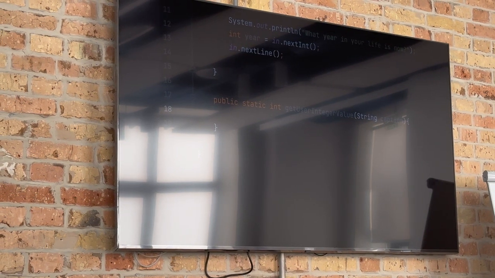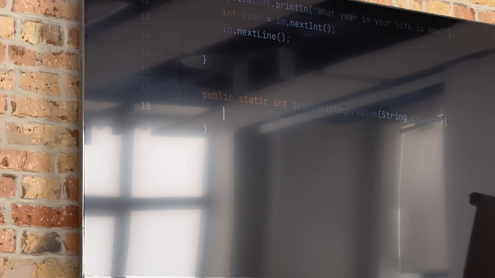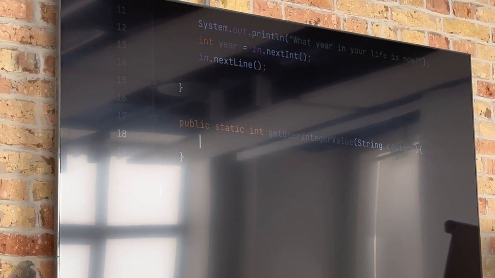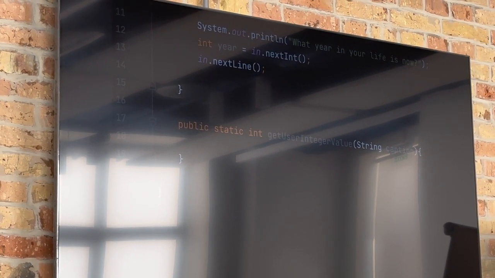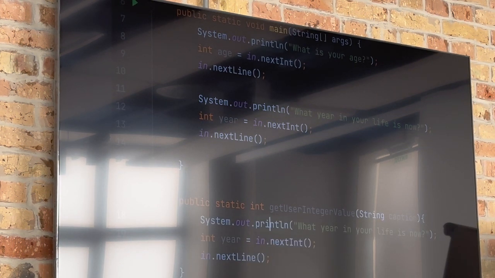This will be my only one parameter to this method. Okay, what do I do next? I can take this code, copy it into this method, and make some changes.